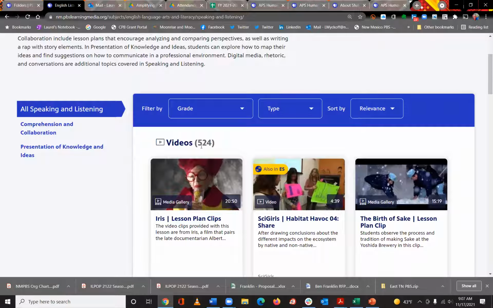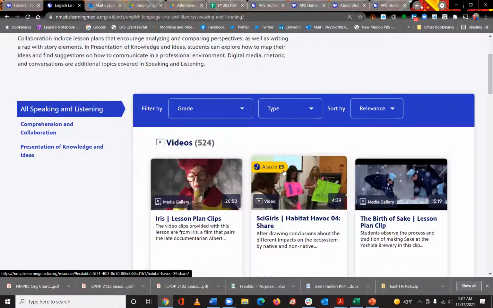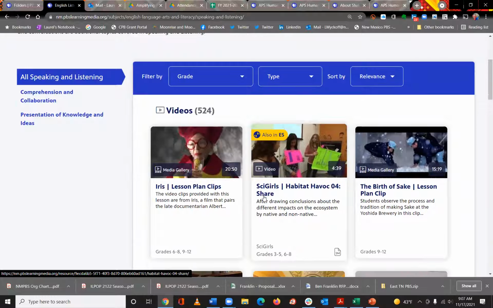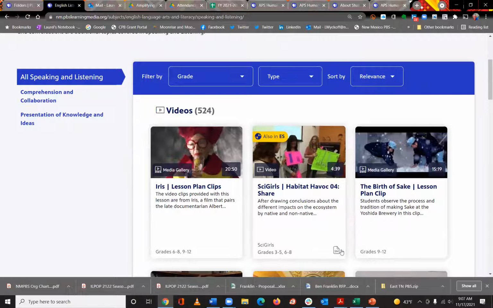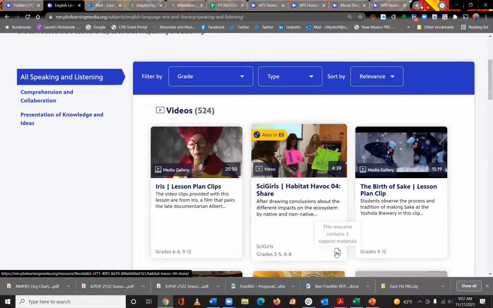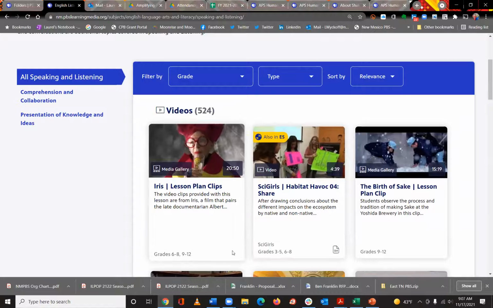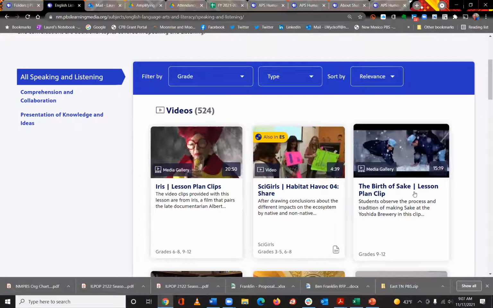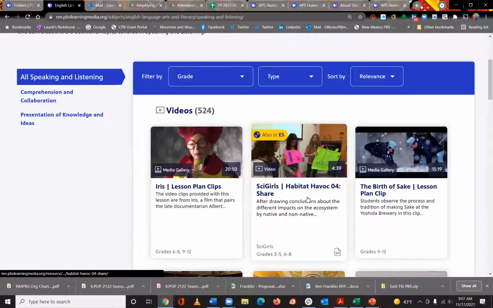524 videos. Notice this one is also in Spanish. Psy Girls, Habitat Havoc. This little icon here means it contains resources, support materials, which might be a lesson plan. This one contains 3 of those. These 2 are blank, so they don't have support materials, but this is part of a lesson plan clip.